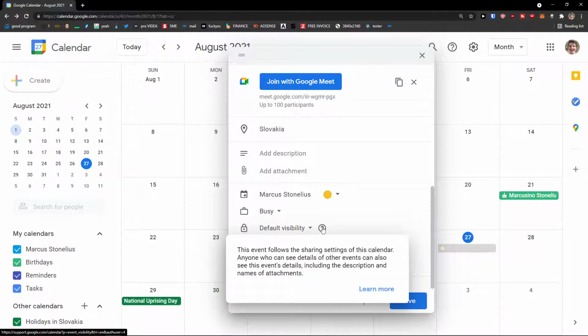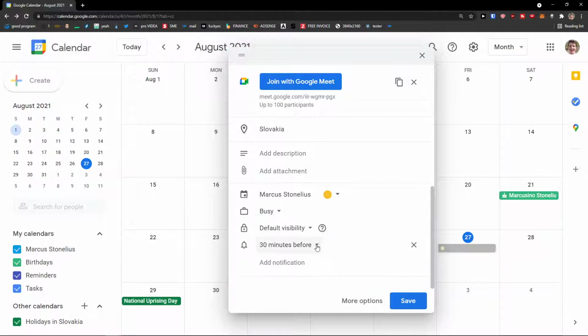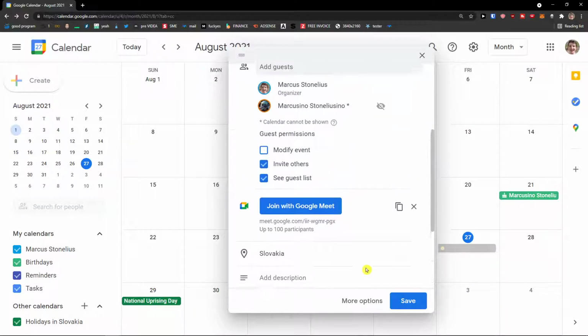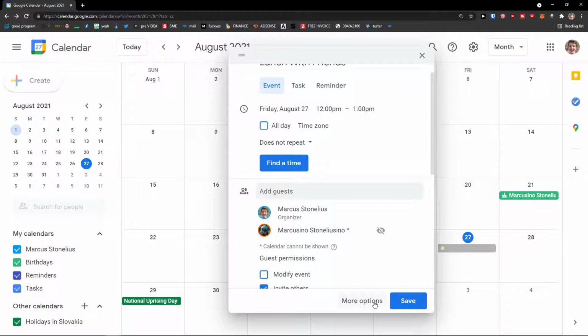This event follows the sharing settings of this calendar. Anyone who can see details of other events can also see this event's details, including the description and names of the attachments. And then notifications, when 30 minutes before. Let's go 1 hour before. You can also click then save, or simply click next to the save, more options.